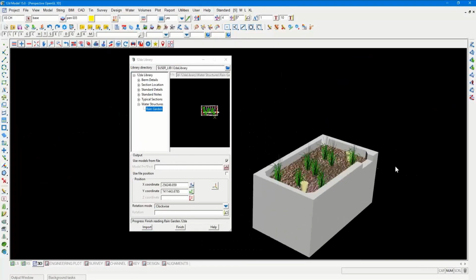So if I remove all of that data and go and add the rain garden data, it's pretty hard to see, but I actually do have a very, very small yellow dot there that's come in with the original 12DA file, and that's my insertion point that I can use as a reference to locate those complex models in the right place. Brilliant, thank you.